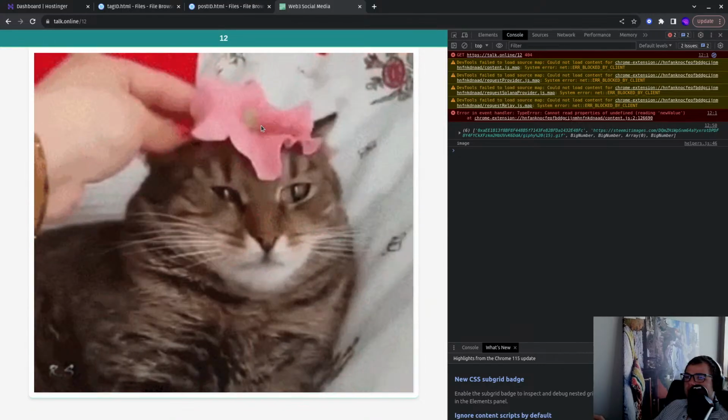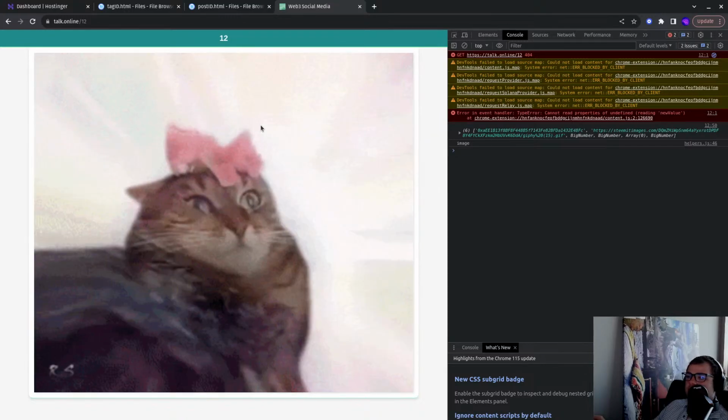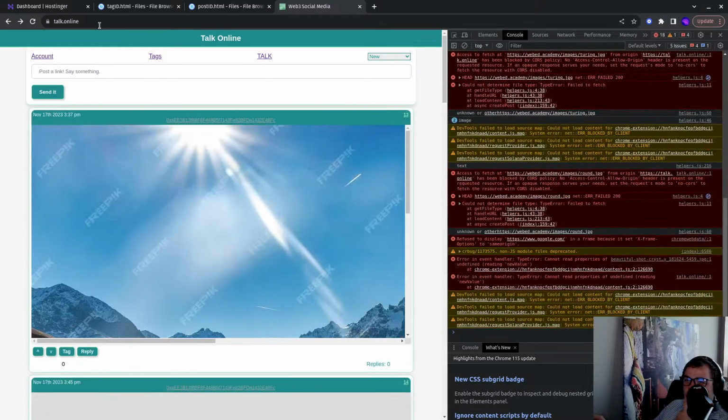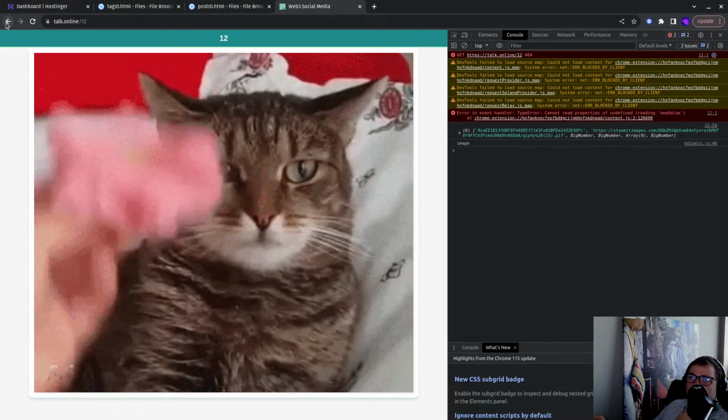Wow, what a great image. Jump. All right. I cracked myself up. What page is that? 12.